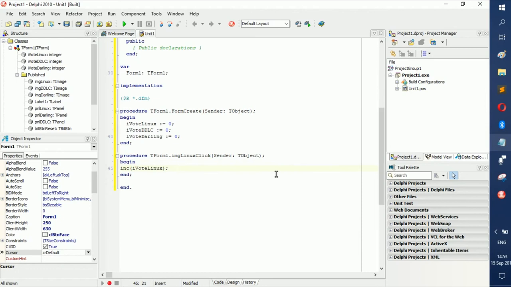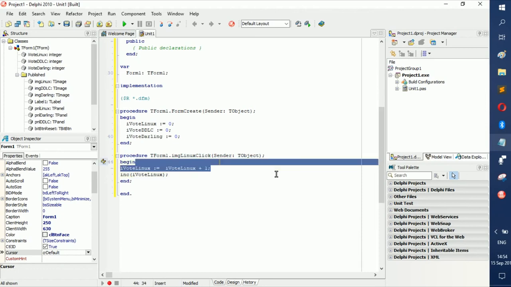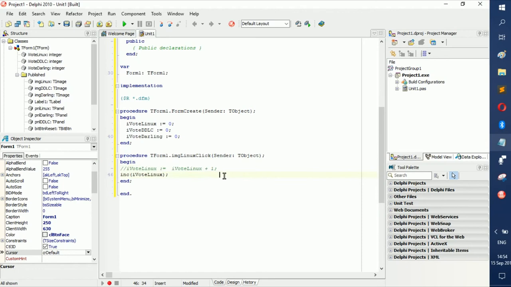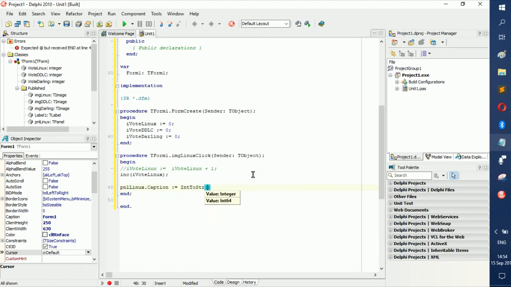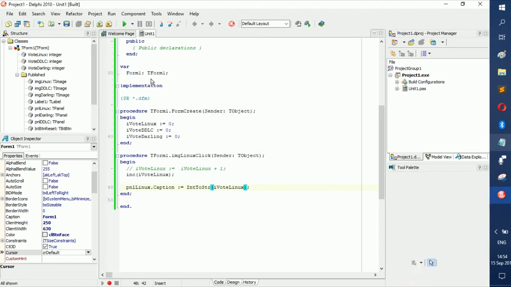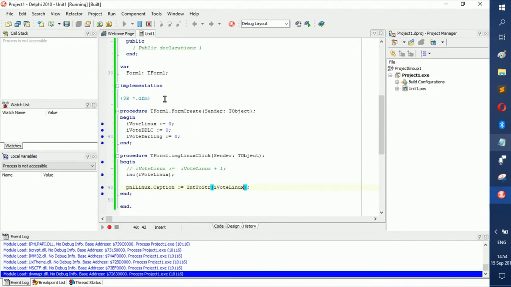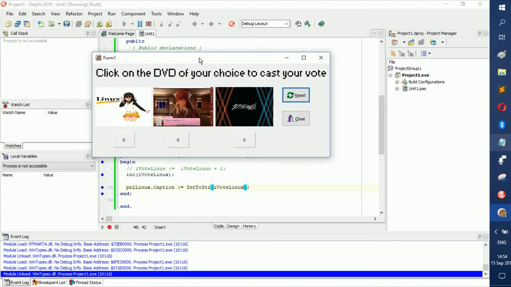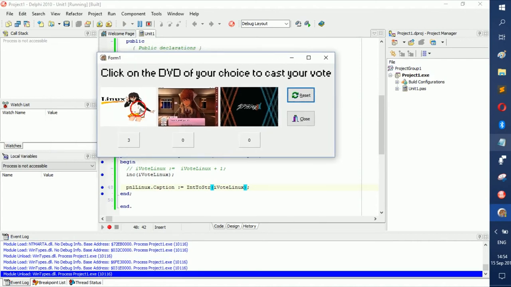Alright, wait, let's keep that earlier piece of code here just as an example. Okay. And then PNL Linux dot caption becomes int to string I vote Linux. Now let's see if this works. So let's run. Okay, I click on it, it works. Alright, that's nice.